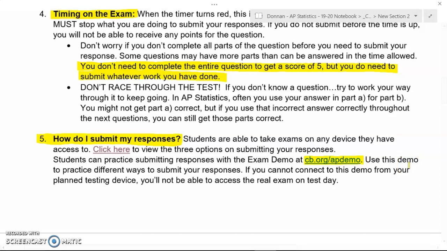Once I get some more information to you about how we can upload pictures of our paper, you're going to want to practice this. But I would even go there right now and see if you have a way of getting your picture to your computer so that you can then upload it to this demo. This is going to be very important that you do before May 22nd.